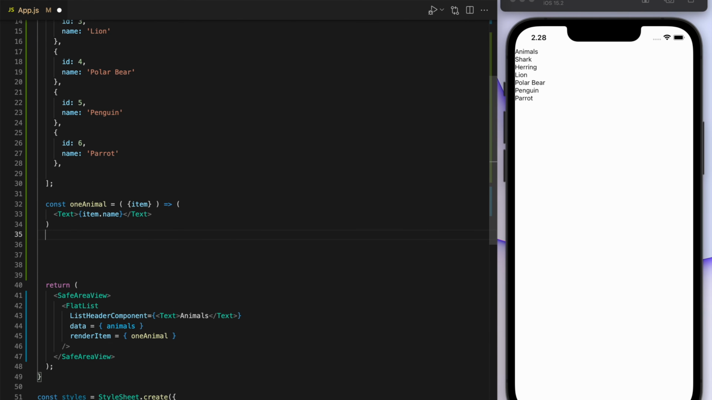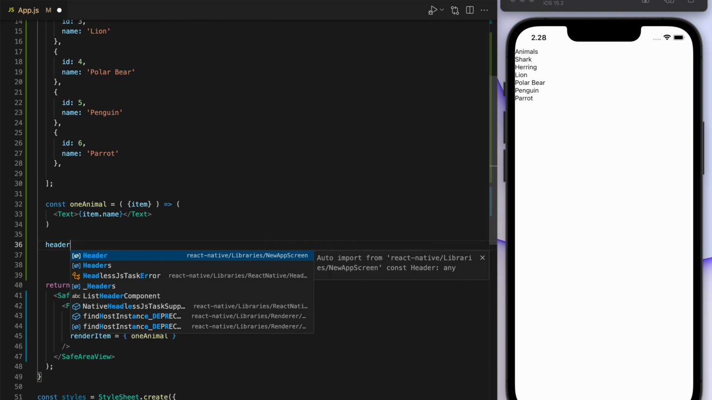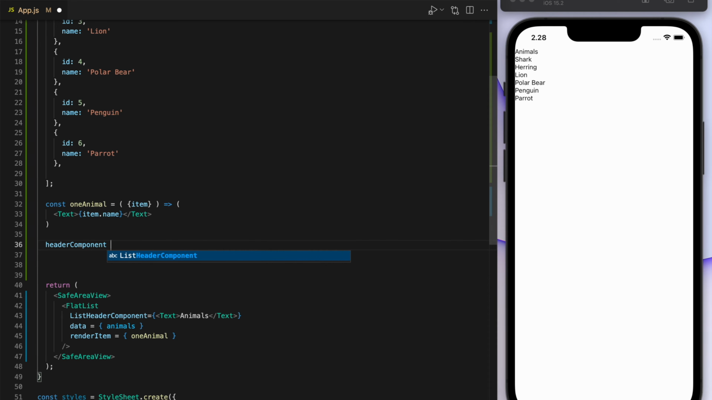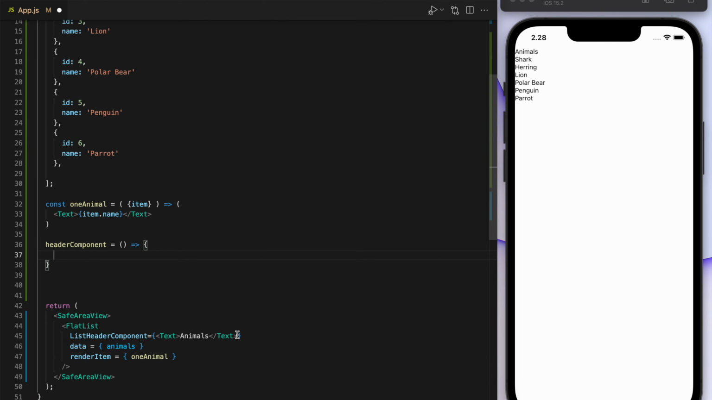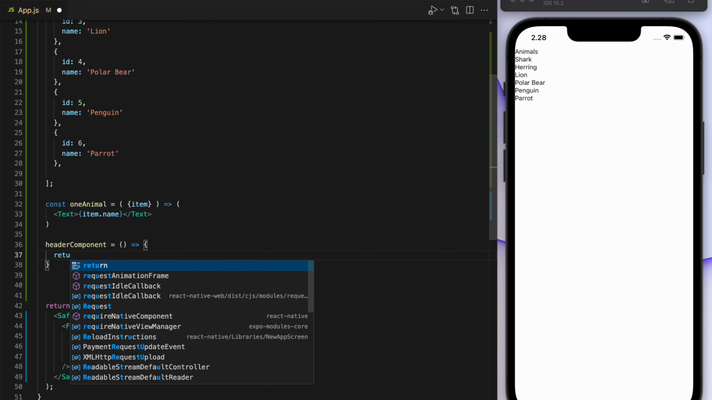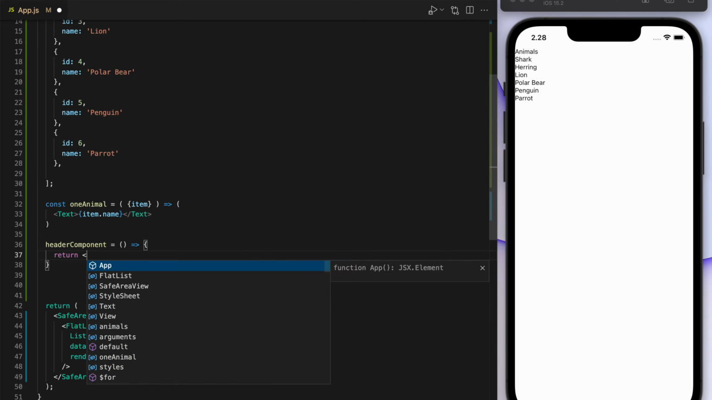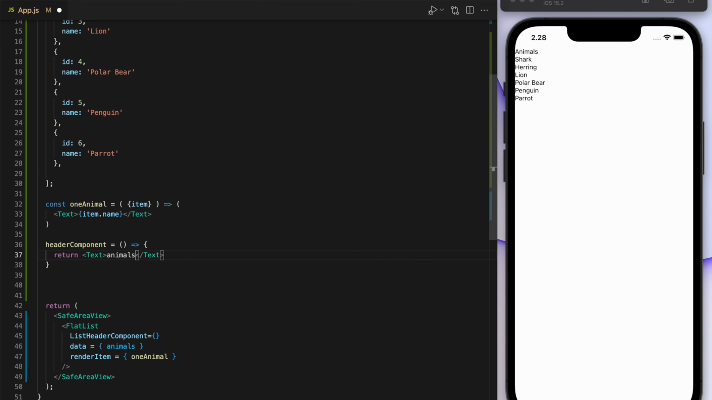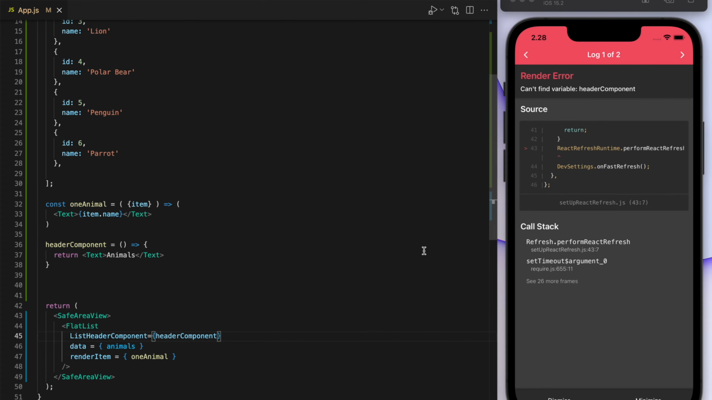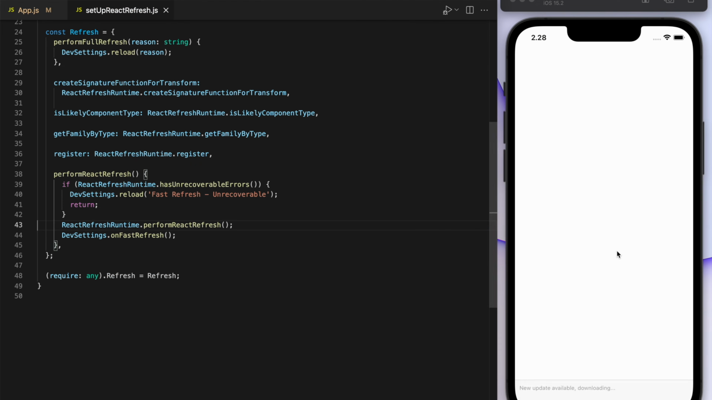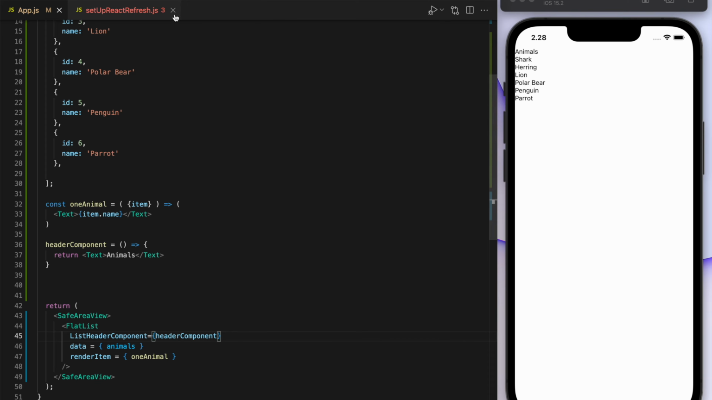So let us make this component. Let's call it header component. And it will just be an arrow function. And let us just copy this and let's return it. Oops, sorry. Animals. Yep. And we can just reference that in here. And it didn't work. Oh. Just refreshed and it worked.